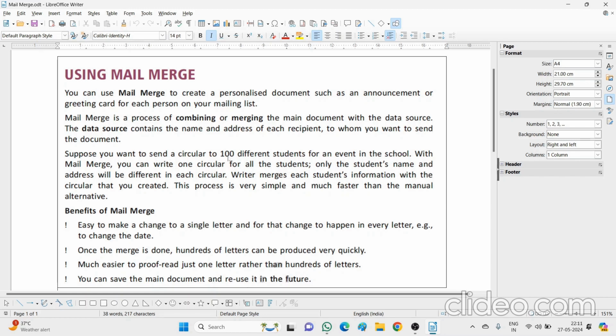Suppose we want to send a circular to 100 different students for an event in the school. With the help of the mail merge feature, we can write only one circular for all the students, but the student's name, address and different particulars would be shown differently on the letter, but the letter would be the same.